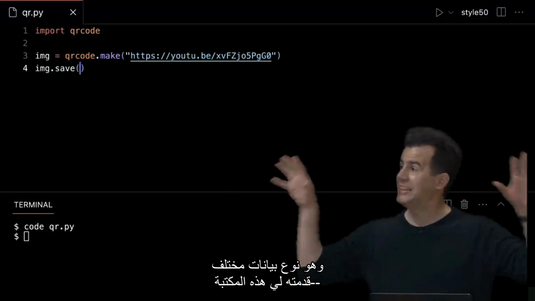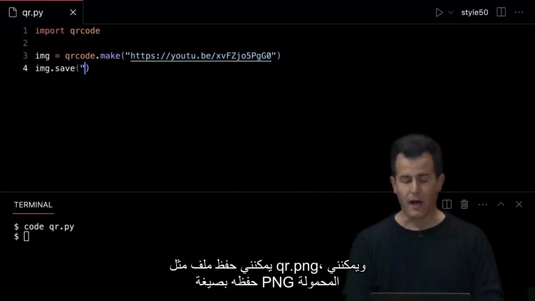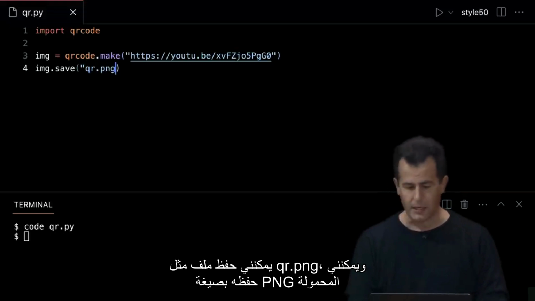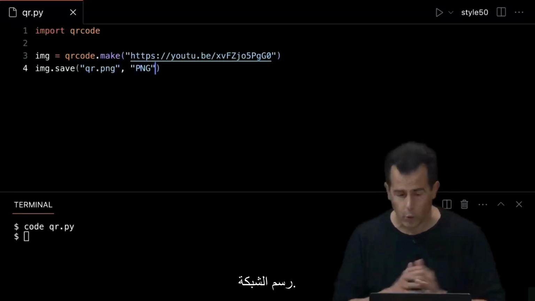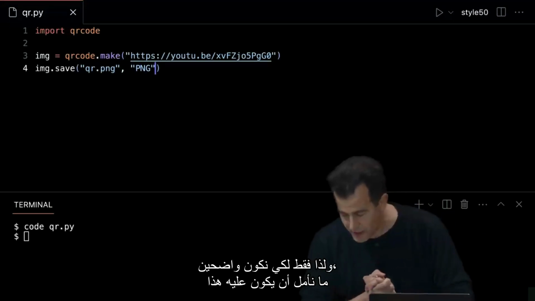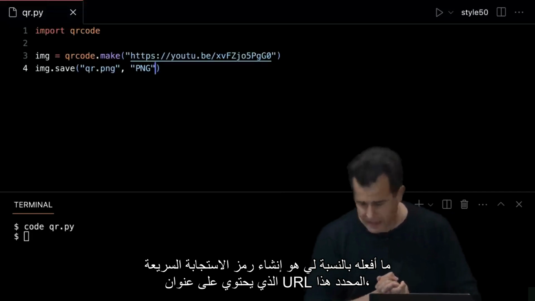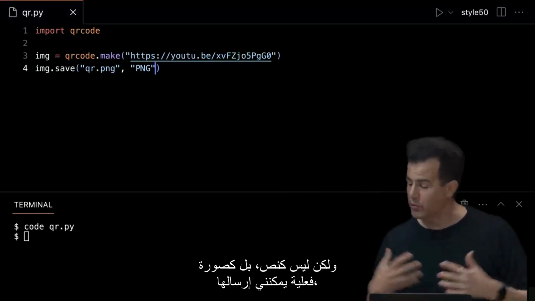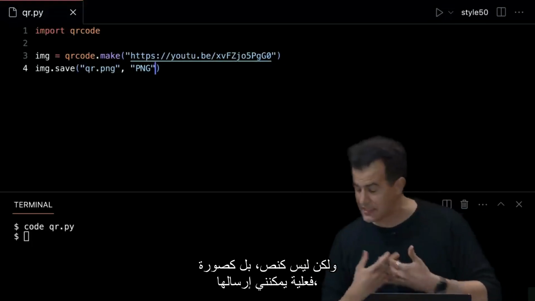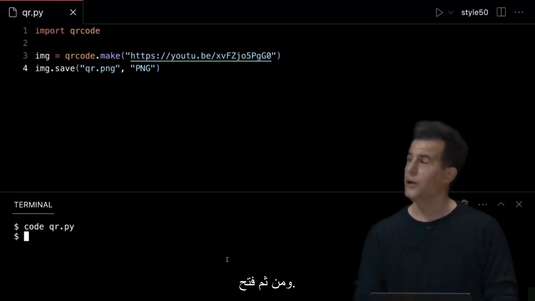And then I can go ahead and do image.save, because inside of this image variable, which is a different data type that this library gave me, it doesn't come with Python per se, I can save a file like qr.png, and I can save it in the PNG format, the portable network graphic. And so just to be clear, what this should hopefully do for me is create a QR code containing that particular URL, but not as text, but rather as an actual image that I can send, I can post online, or in our case, generate into my code space and then open.